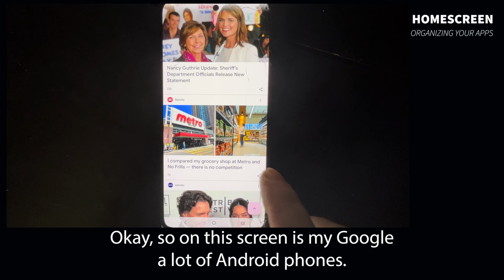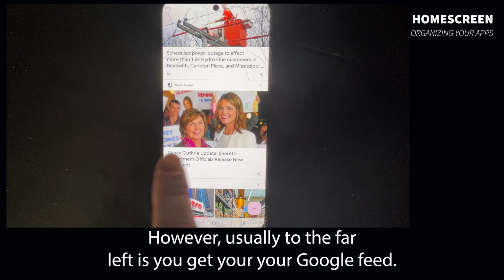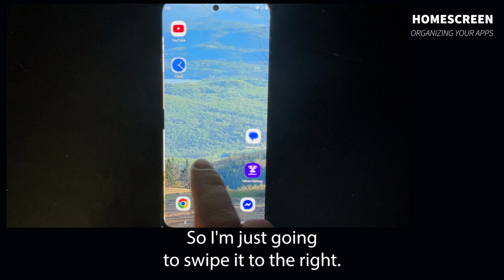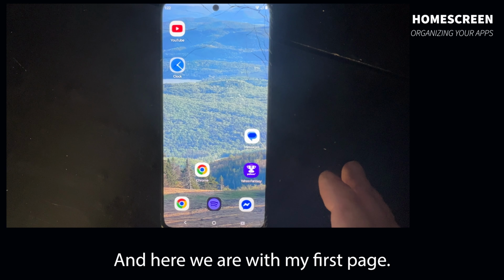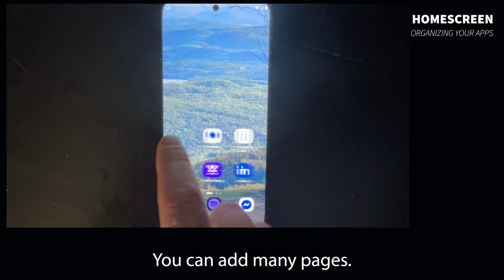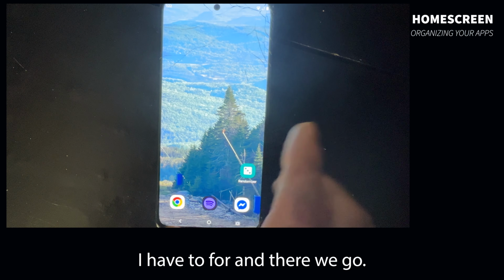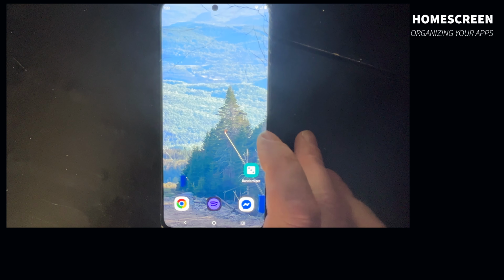So on this screen is my Google. A lot of Android phones, again, every phone is a little bit different. However, usually to the far left you get your Google feed. So I'm just going to swipe it to the right. And here we are with my first page. You can add many pages. I have 2, 3, 4. And there we go. I would just press on it to add more.